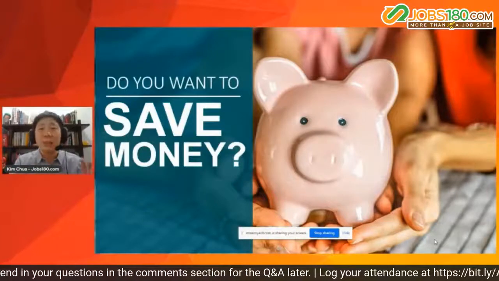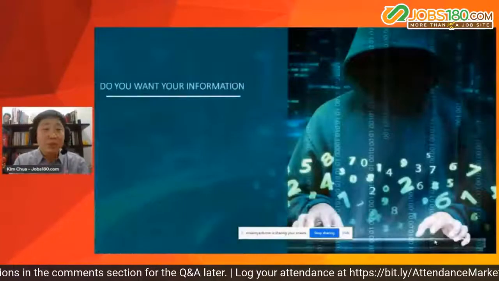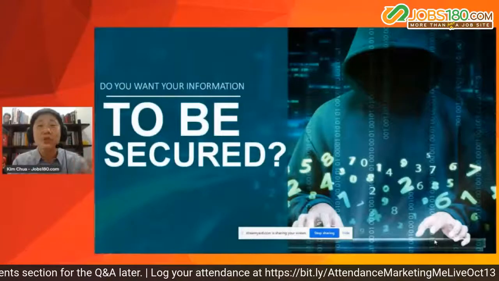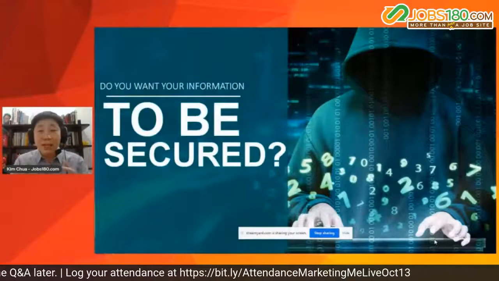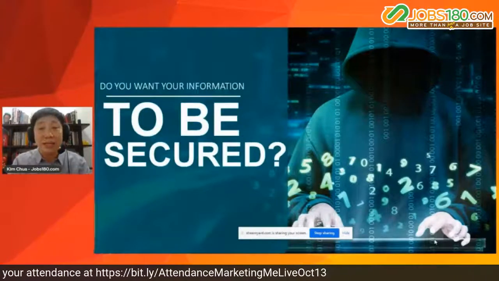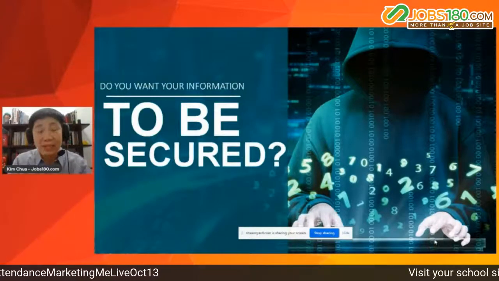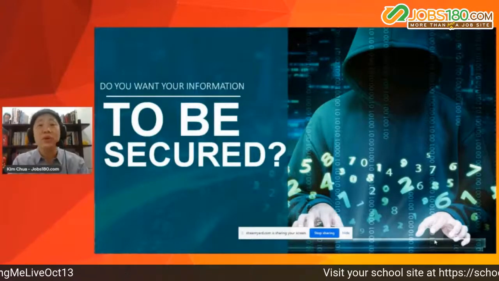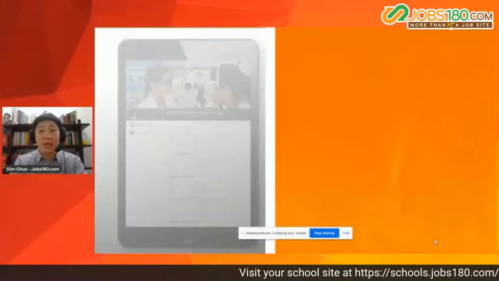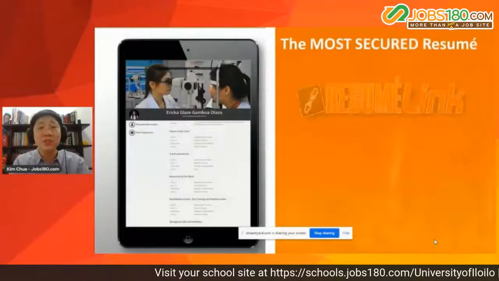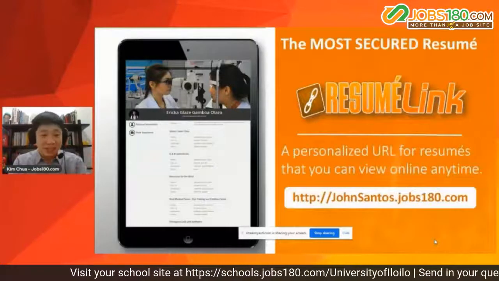And above all, this is the most important, this should be in your checklist: the tool should be secured. More than anything, data is really important, but your data should be protected. And using this tool, this is what we call the most secured resume. Why is it called the most secured resume? Let me go through the next slides.